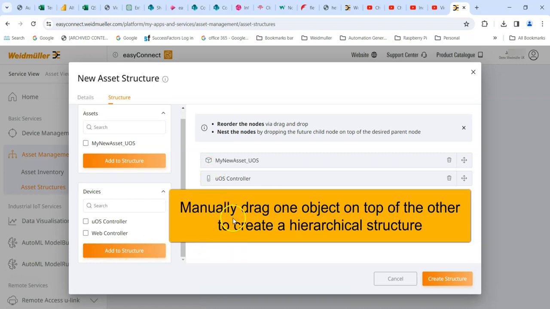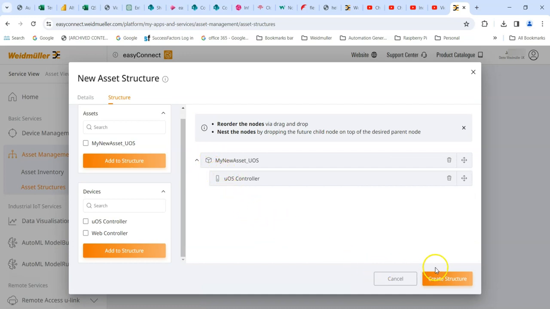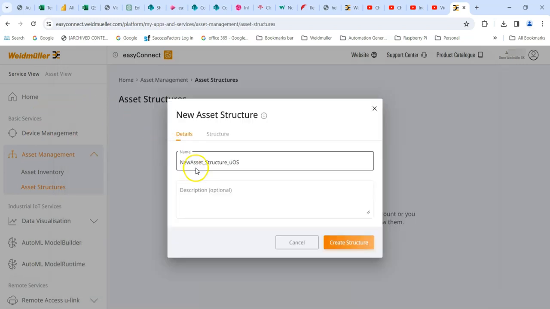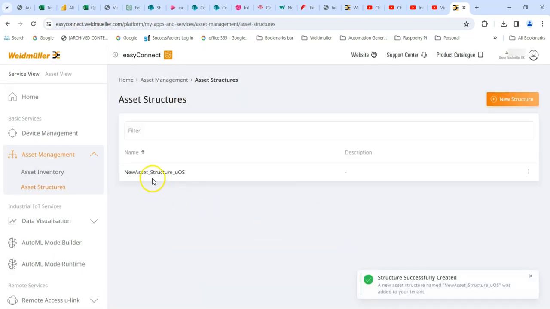Now this is very important. What you now need to do is manually drag one on top of the other. There you go, and that creates a hierarchy, a structure, and then go back to details just to make sure I've given it a name. Yeah, I've given it a name, and create structure, and there it is.